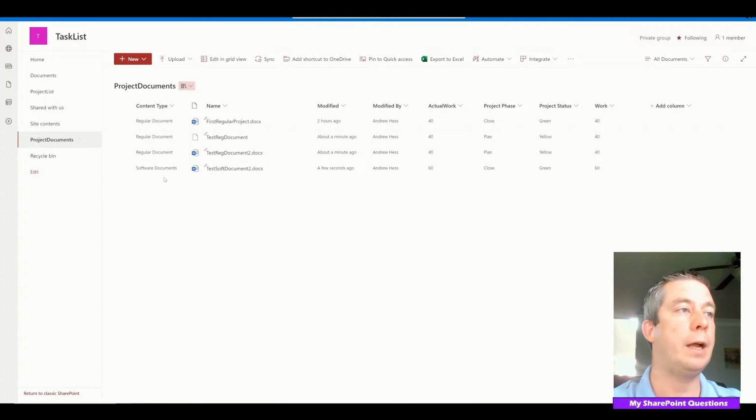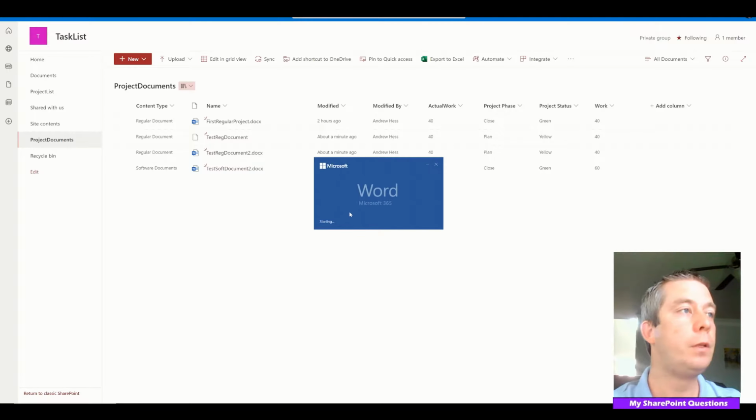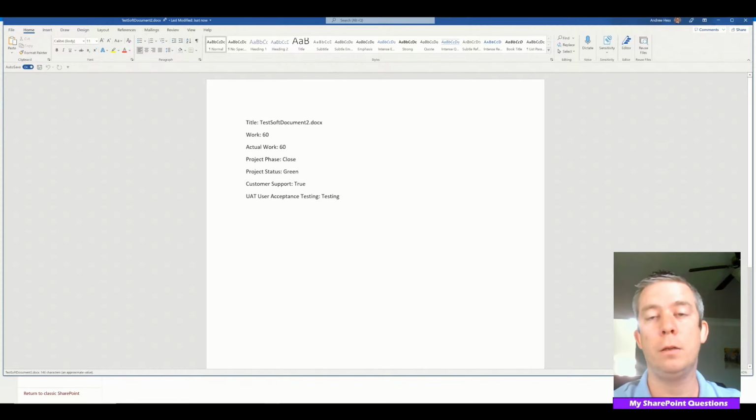Refresh. We now have a new software document. You see the actual work came through. We created a new document. Metadata is filled out. We can open the document in SharePoint, and all the metadata is already filled out.